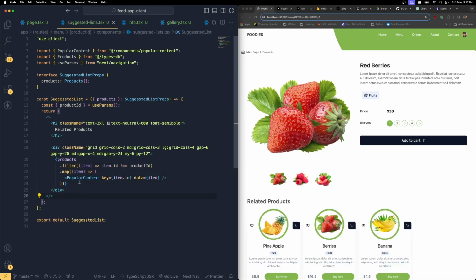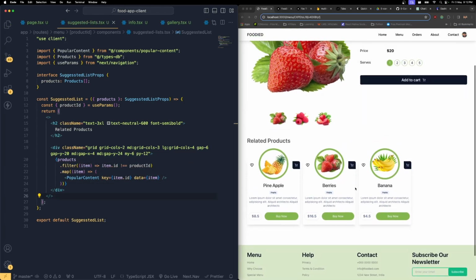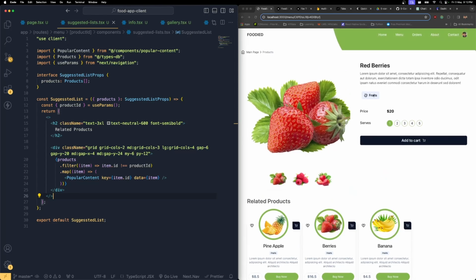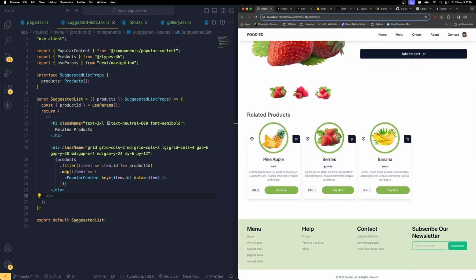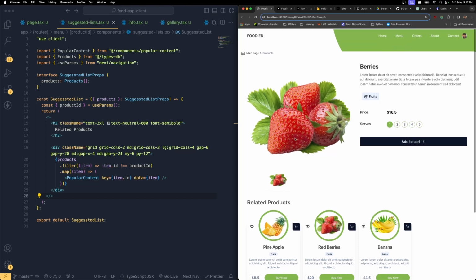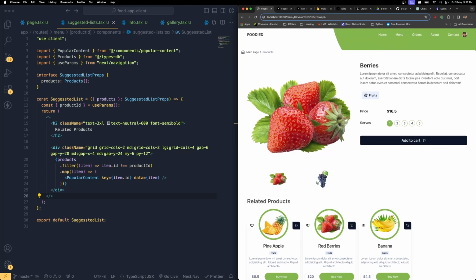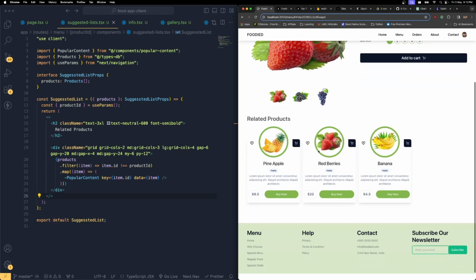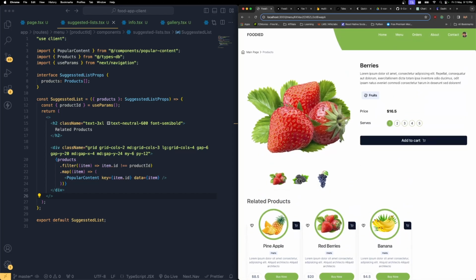So save these changes. Now you should be able to see the related products which do not match this specific product. You can see this is red berries and this is the berries. Now if you click this one, you should be able to see it is loading the berries, and it's having only these 3 images over here, right? So we successfully fetched and displayed every single product. Now all we have to do is to go ahead and create the carts option, and that's what we are going to do next.